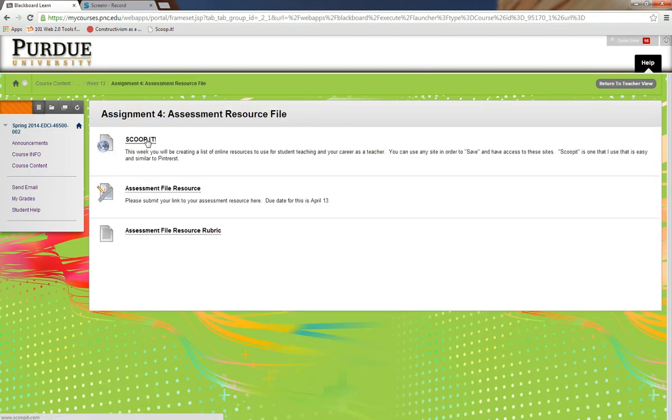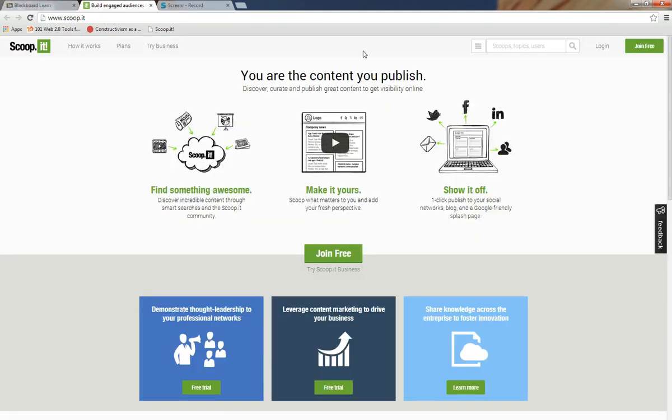assessment resource file. And I suggest you use Scoop-It, which is the example I have here, but you're also welcome to use Pinterest or any other website. Basically, all I want you to do is save some links that you could access online when you're student teaching and when you're a classroom teacher, and there's a rubric here as well. But I just want to show you real quick how Scoop-It works.